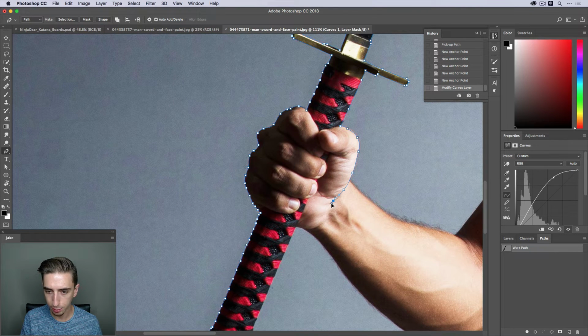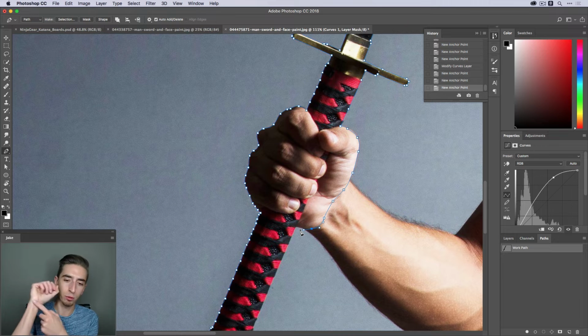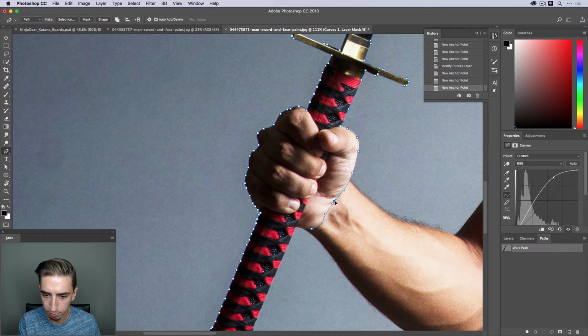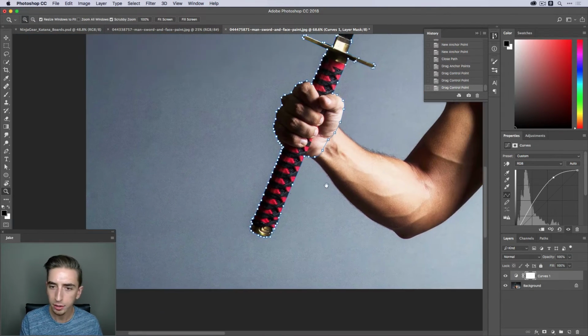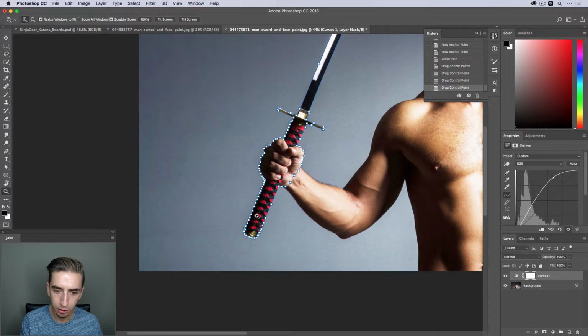It's up to me to decide where to cut off the hand. I'm going to follow this fleshy part of your wrist, cutting everything off below this section right here, and see how that looks. All right, so there we go. I've got my first completed path, and I'm sure you noticed I have tons of points.